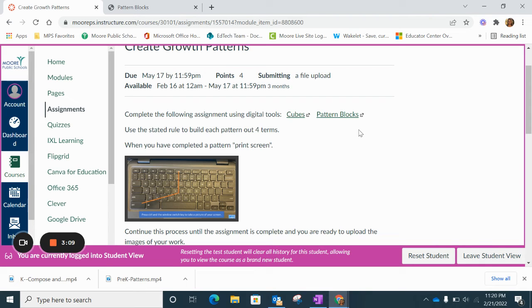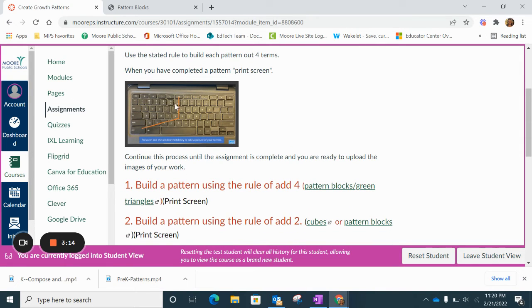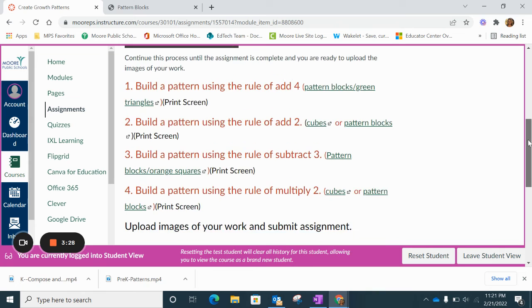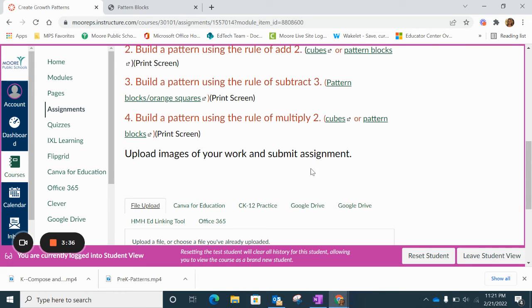When you have completed a pattern, print screen. This gives instructions for printing the screen on the Chromebooks. Continue this process until the assignment is completed and you are ready to upload the images of your work. So once they have completed each of these 4 instructions, they would upload their assignment by going to File, Upload, and each of those pictures that they had printed would be there available for them to turn in.